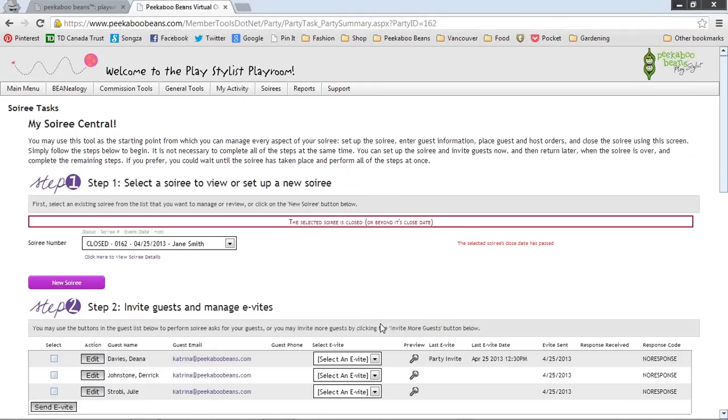We briefly touched on this yesterday too, but I just want to reiterate, when you guys are in the very first step of setting up a soiree, and say the soiree is not for 3 weeks yet, but you have already collected orders from that soiree, you can begin to enter those orders before the actual event date. So you don't have to wait until, if you want to secure inventory, you can do that. You don't have to wait till the actual soiree event date to enter those orders.